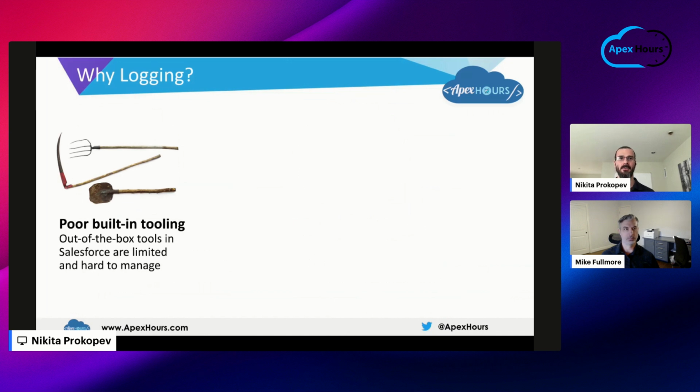Now there are other parts of the platform that are even harder to manage and monitor. So it's things like async jobs, bulk API, email to case. All of that stuff can and does fail, and unfortunately, most people miss those errors. So we want to take matters into our own hands as engineers, and we want to build, and we want to do logging the right way.